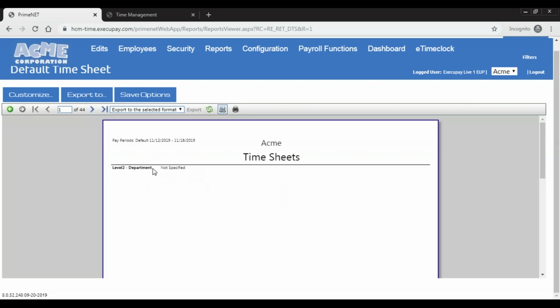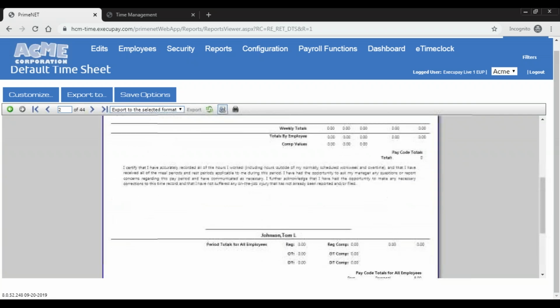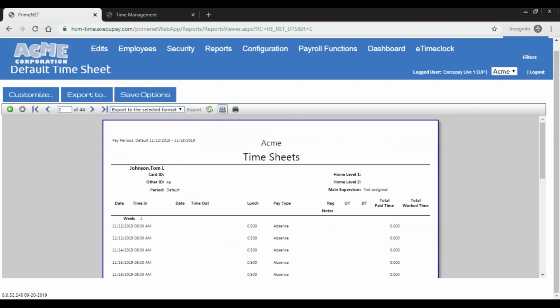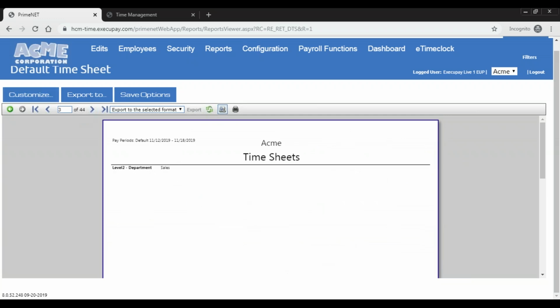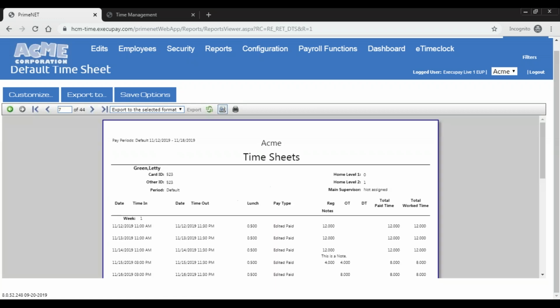Not specified department, in other words, I have employees that were not assigned to a department. This is the cover page. This is the first employee, and we can see the attestation block right here and the signature line. Sales department. And I'm clicking on the arrow up here in order to advance one page at a time.